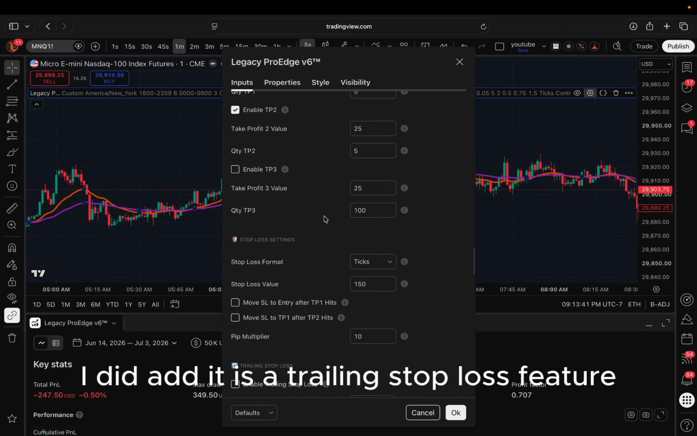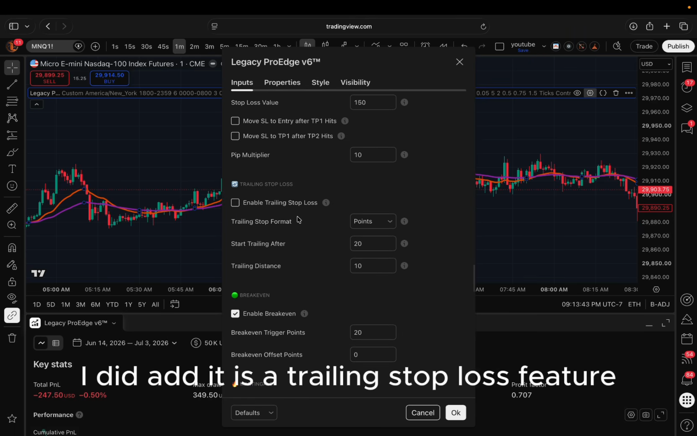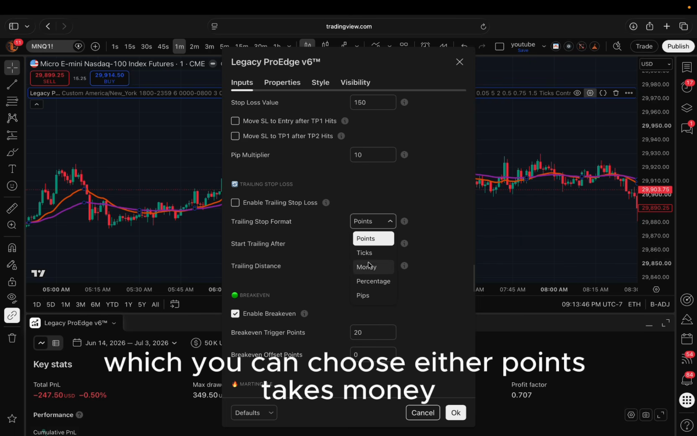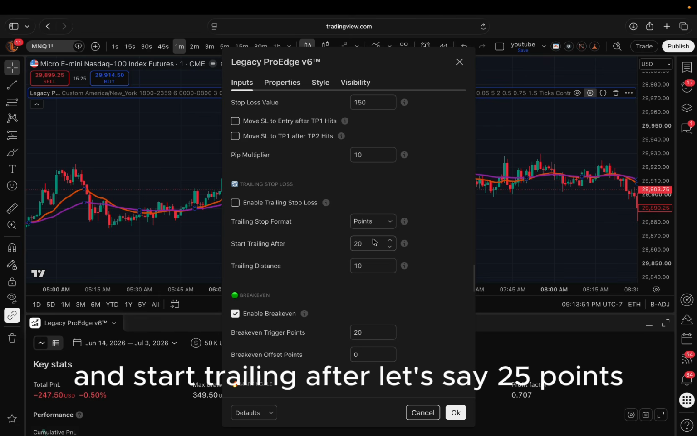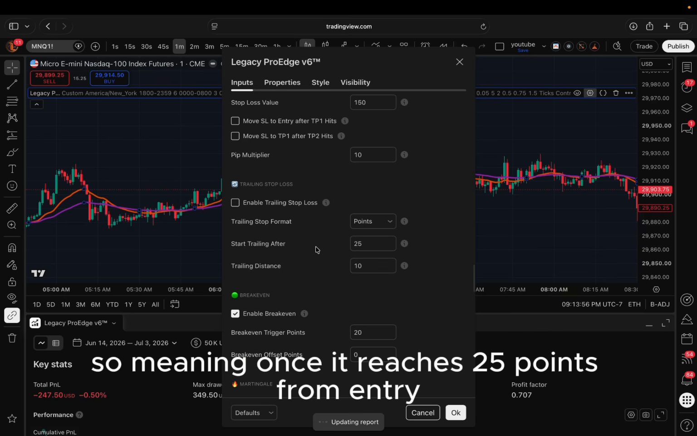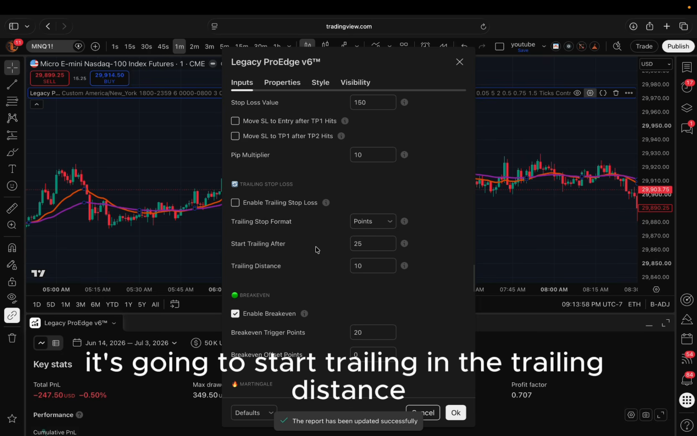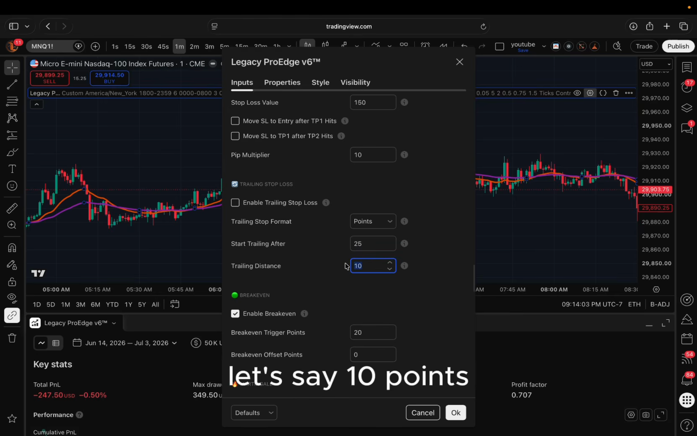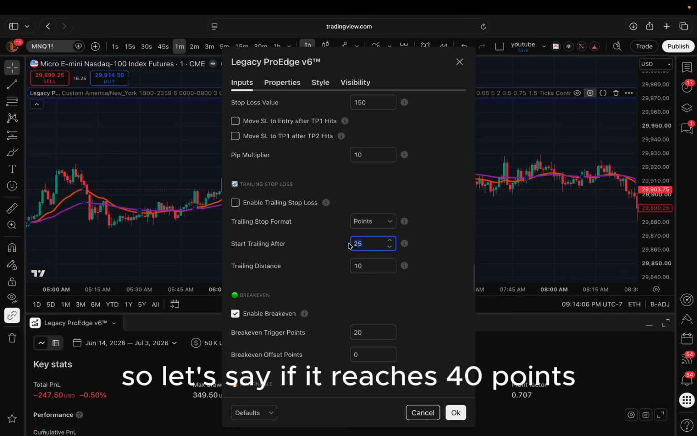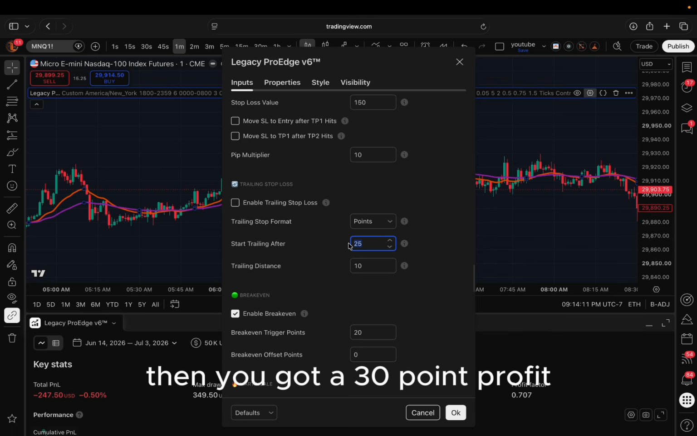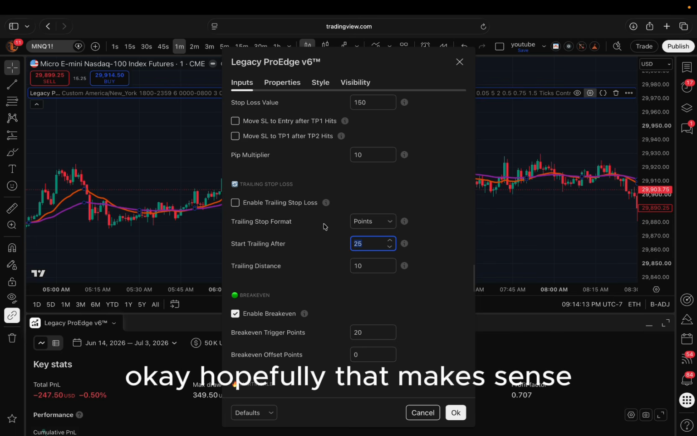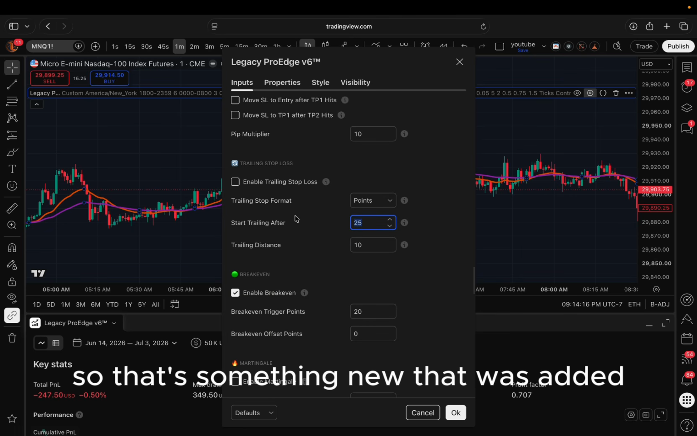The next update I added is a trailing stop loss feature, which you can choose in points, ticks, money, percentage, or pips. Obviously, I'm going to be using points, and start trailing after, let's say, 25 points. Meaning once it reaches 25 points from entry, it's going to start trailing. And the trailing distance, let's say 10 points. So if it reaches 40 points and then pulls back 10 points, then you got a 30-point profit. Hopefully that makes sense. So that's something new that was added.